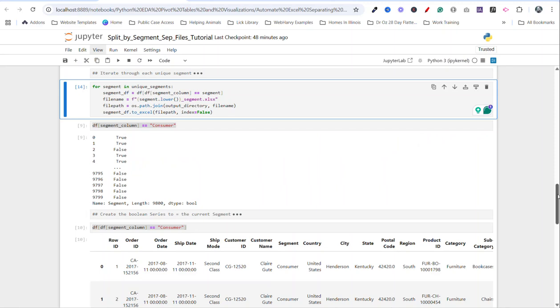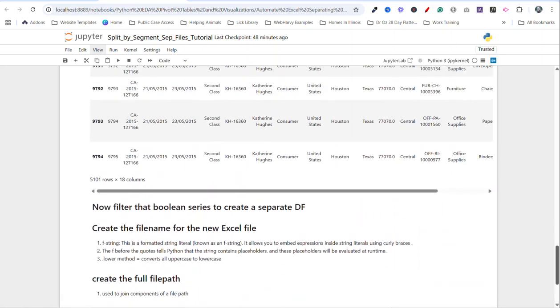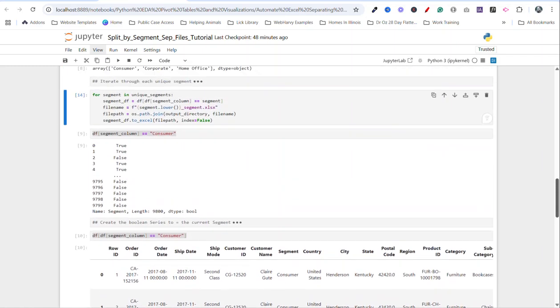So now let's go back over here. Let's walk through this code a little bit more. Okay, let's scroll back up here.